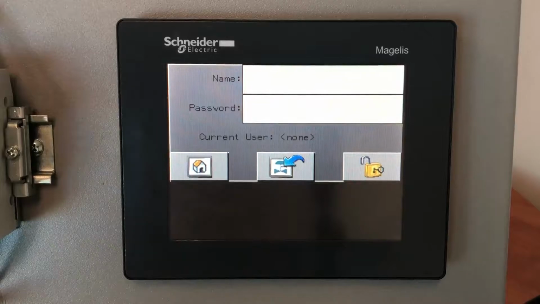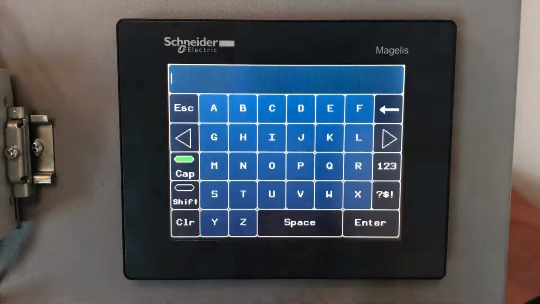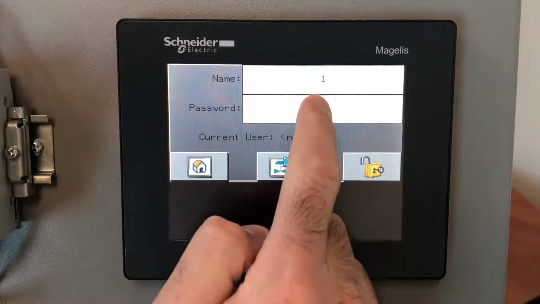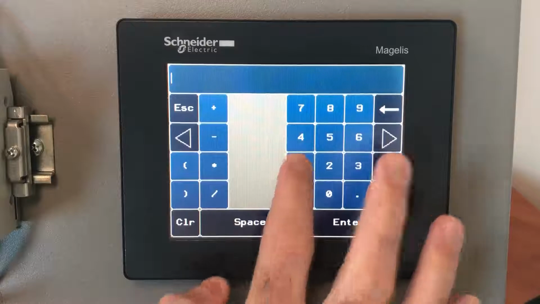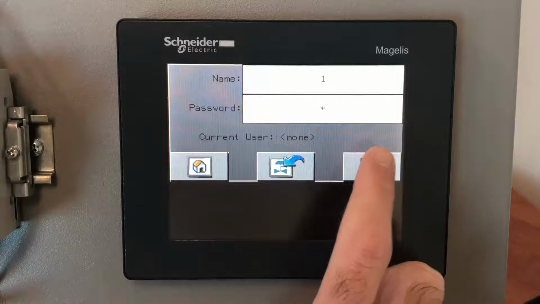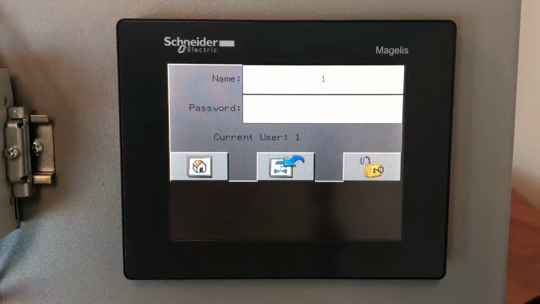And you'll notice that it is prompting me for a username and a password. Since I'm not logged in at this time, and this is the first parameter I'm changing, I'll have to do this, but it remains logged in for some time after this if you continue to use the controller. So username and password are both just the number 1. You'll just enter a 1 and also a 1 for the password. And then you'll need to hit this unlock button right here. You can see in the center of the screen it says current user 1. That means that it did log in user 1 and it worked correctly.